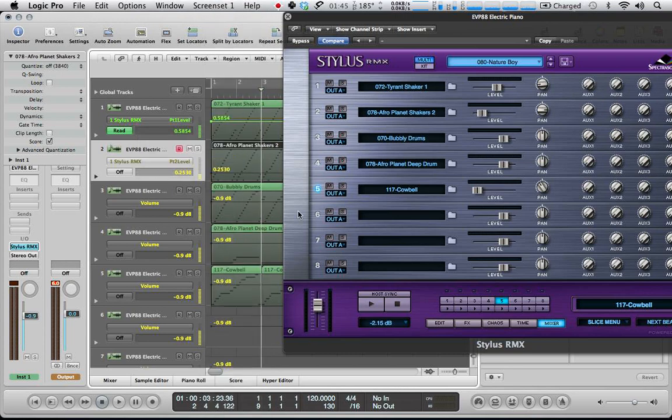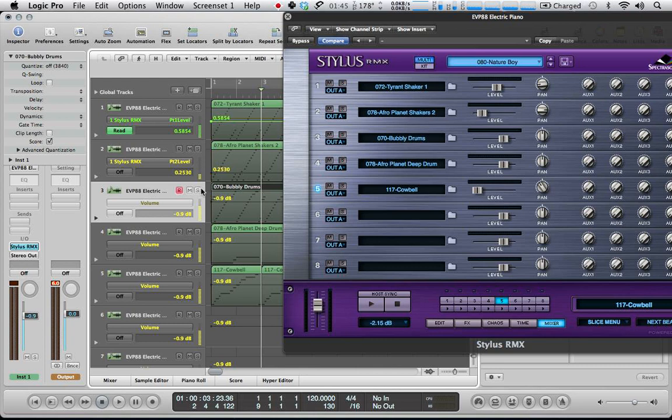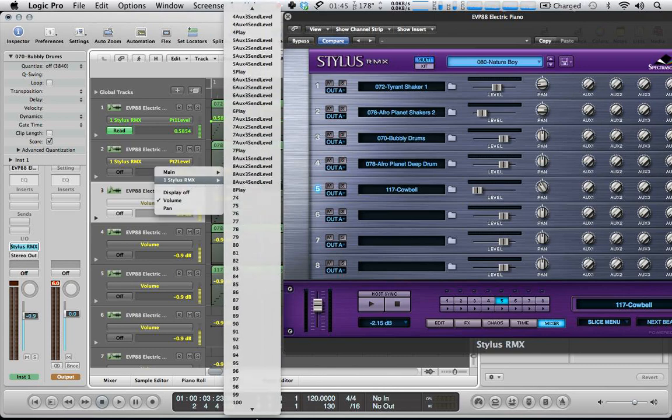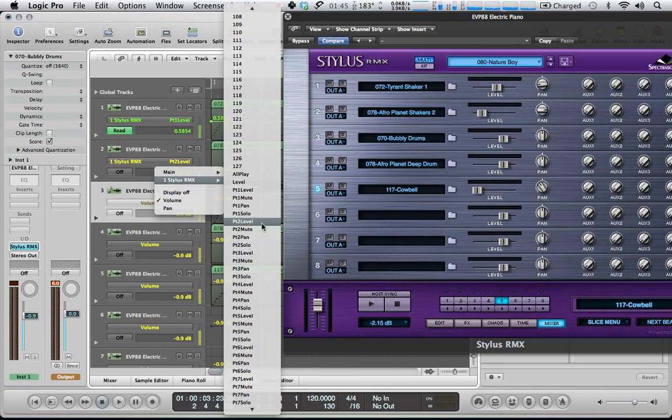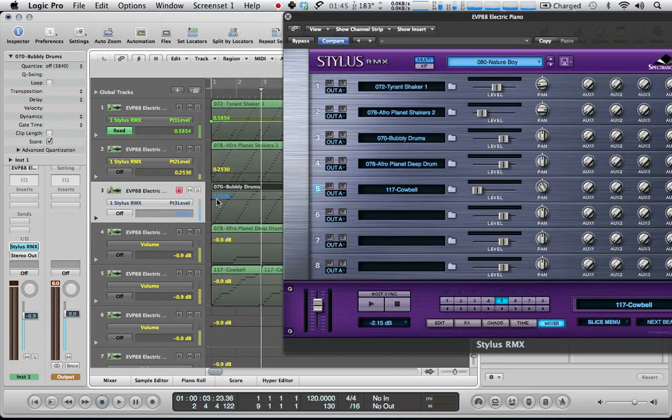Part 2 level. I didn't set up the multi-outputs, but there are other ways. I'll make another tutorial on how to set up multi-outputs in Logic with Stylus RMX. Or, I'm sure there's already plenty out there. Part 3, and so forth.